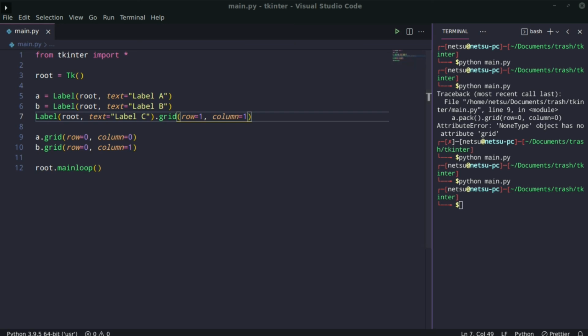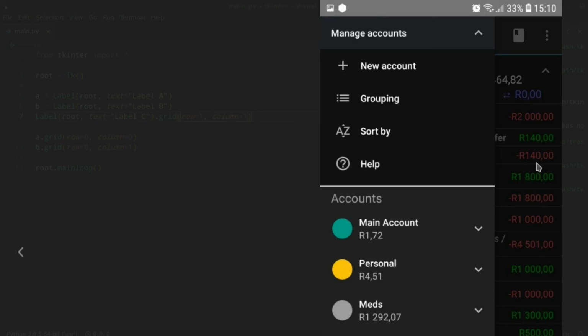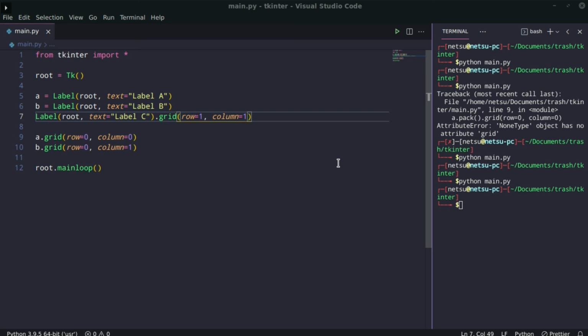In fact, I wonder if this will work. Yes, here. This can be an example of a packing system because everything is underneath each other. But even though this can be an example of a packing system, once you get here, this can be an example of a grid system. And we'll later get to how you can use a grid within packing and a packing within grid. So yeah, that is the basics of the grid system in Tkinter.